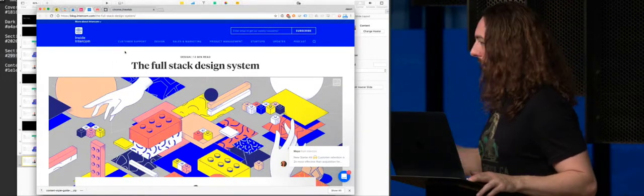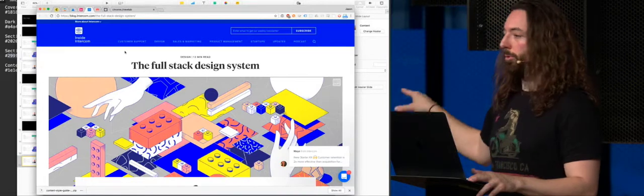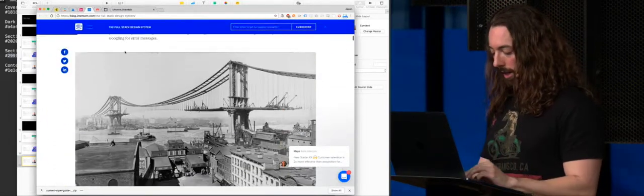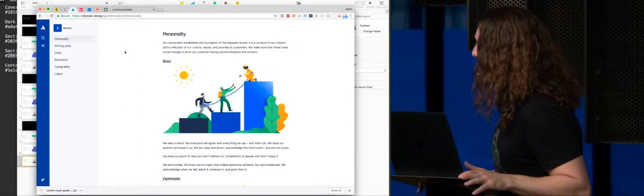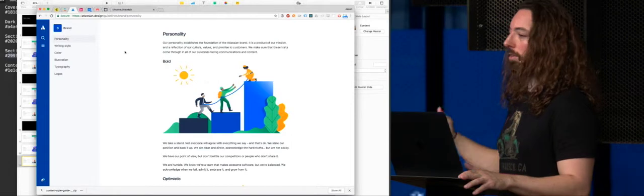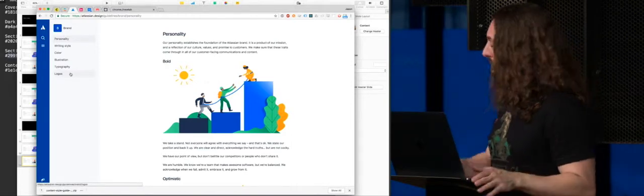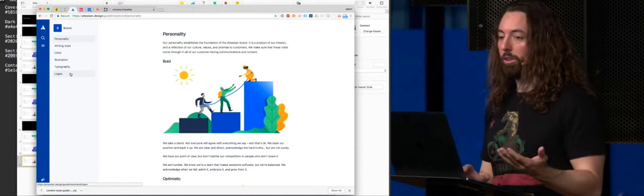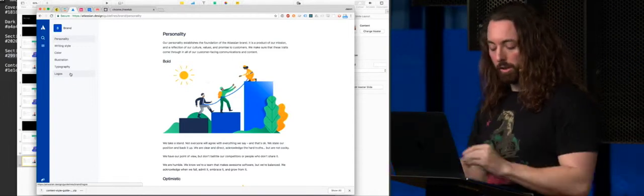Intercom, which is the chat support application, has some phenomenal content on their blog that will give you tons of ideas. And again, I do think Atlassian's one of the most impressive that I've seen. It's just so complex and it has a great style to it. So I urge everyone to go through and flip through and see how they describe their brand. This will give you tons of ideas for what you can actually get into the Keynote.